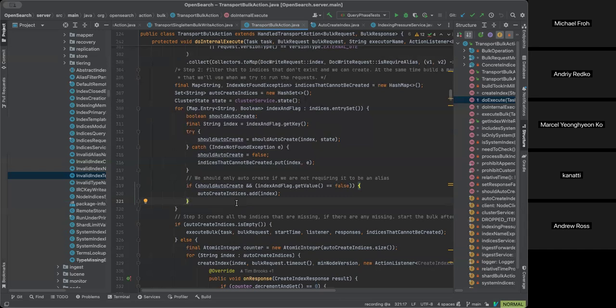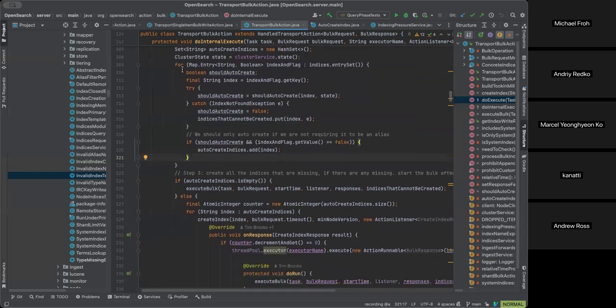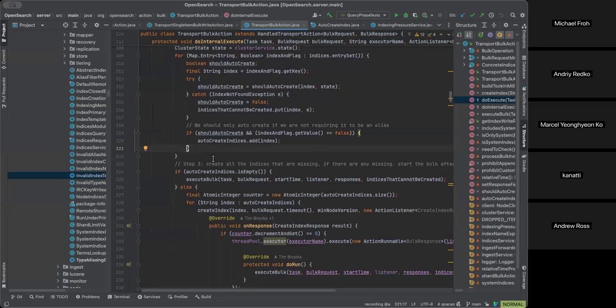it's like, oh, if the system index doesn't exist, I can just create it by indexing something. And so yeah, that's why system indices are a special case. So you can always auto create a system index even if you've disabled auto creation.